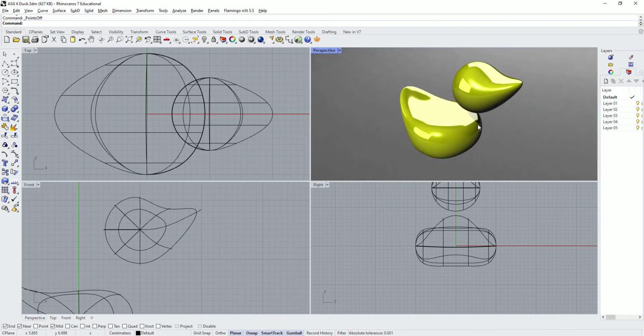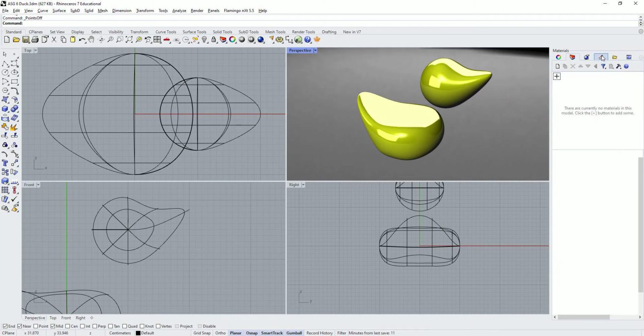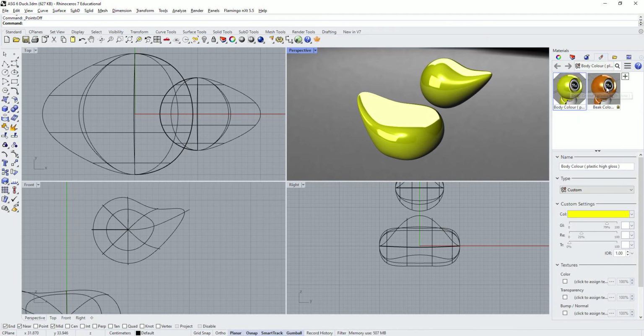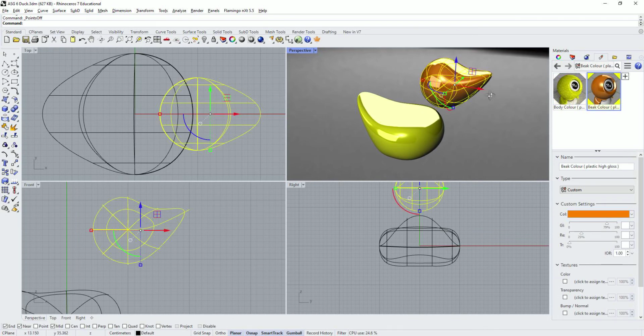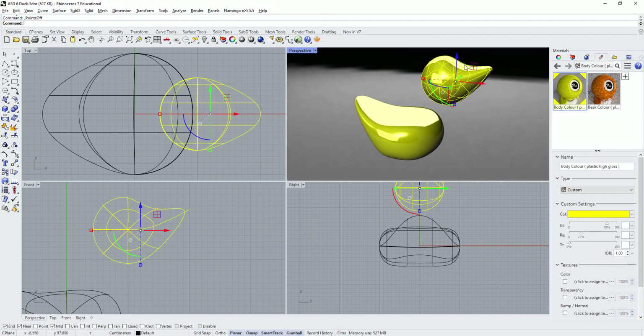Now, after this point, I can't really make any more changes because what I'm going to start doing is slicing into the surfaces here and cutting parts of it away. And as soon as I start doing that, I can't really go back and start modifying my control points. At this point, you'll notice that under materials, I have two: the body color and the beak color. Well, the problem is if I try and color the beak, it colors the entire head.